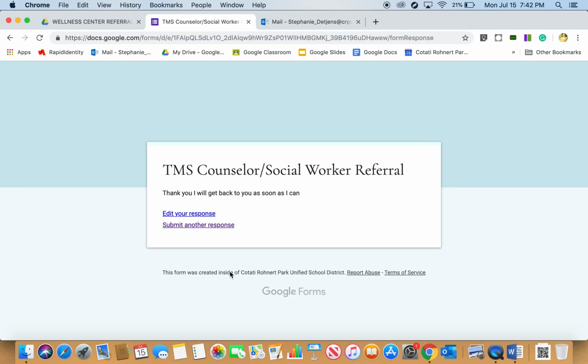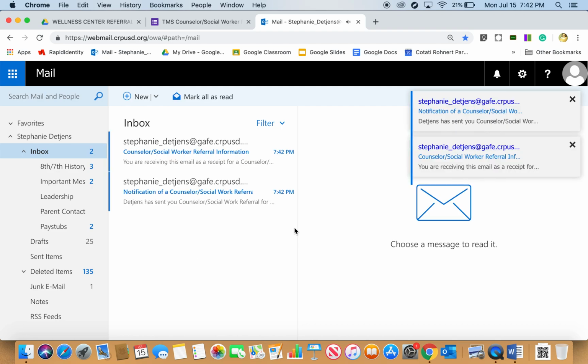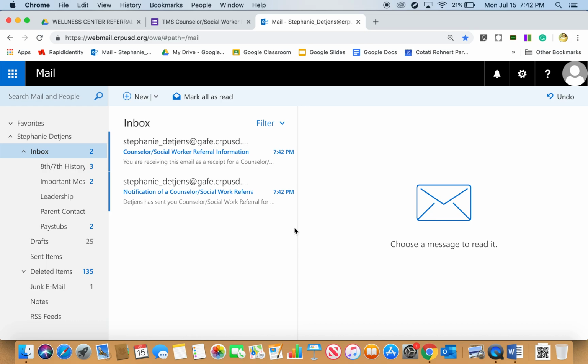And what it's going to do is it's going to go ahead and send out emails to the teacher and to the counselor. So it's going to take just a few seconds here and then it'll pop up and then I'll show you what that looks like. So if you notice, it got sent at the same time, so you'll be getting an email as soon as the social worker gets an email. That's how you'll know it got sent.